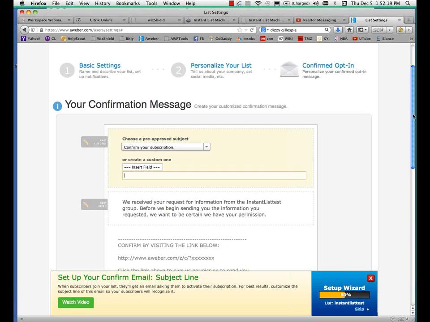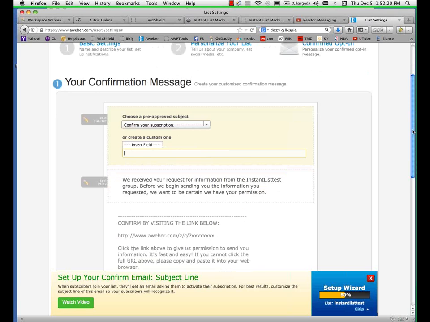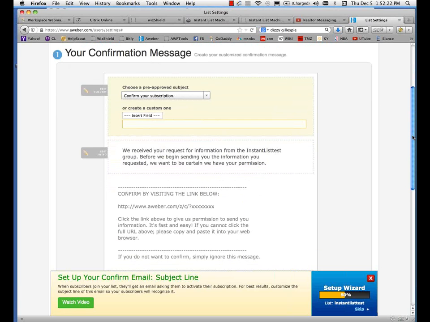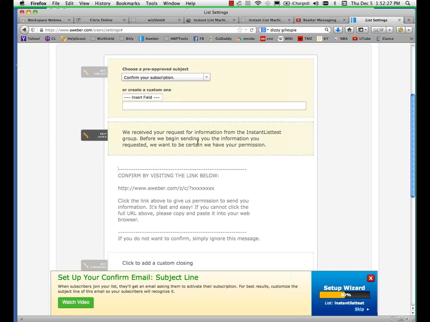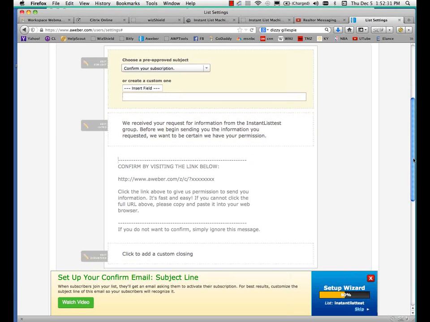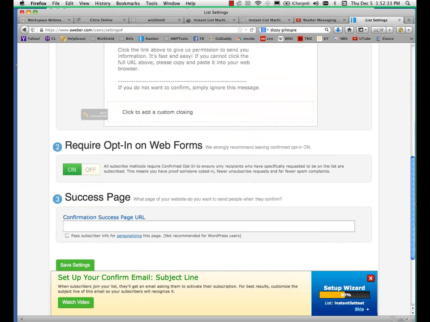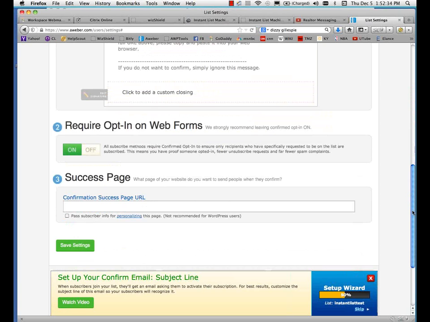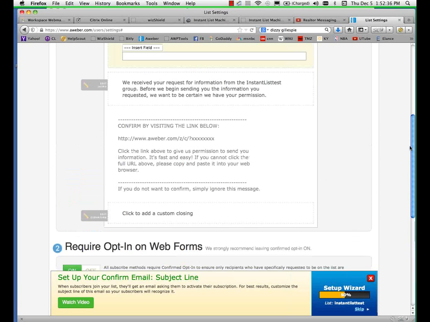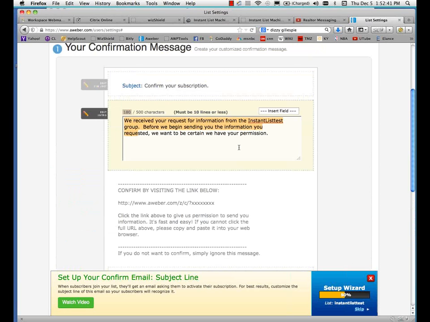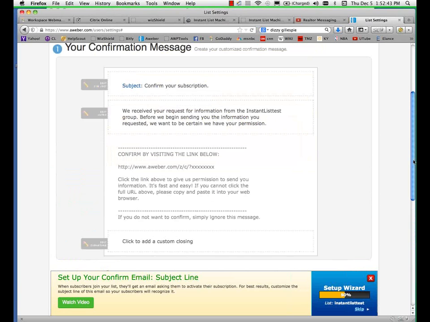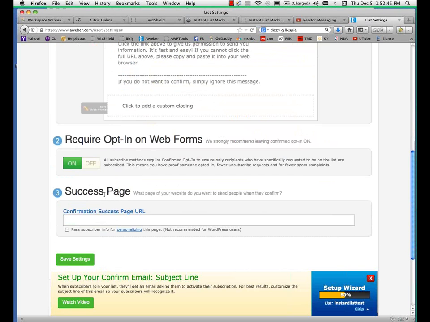Yep. So next thing here, it says your confirmation message. Don't spend a lot of time trying to figure this out. Just the standard opt-in confirmation is sufficient. Anyone that's done any online marketing is pretty accustomed to it. However, if you do want to modify it, it's just as simple as clicking on it and changing the text fields there. So we are going to hit Save Settings.